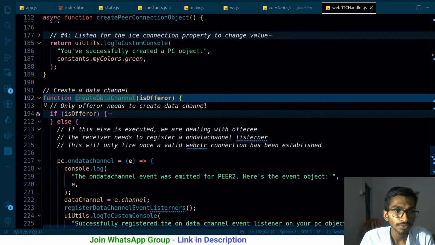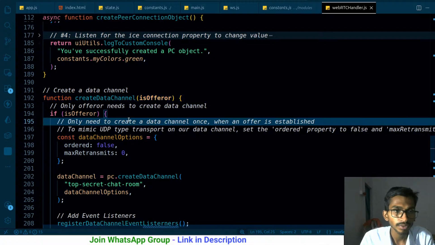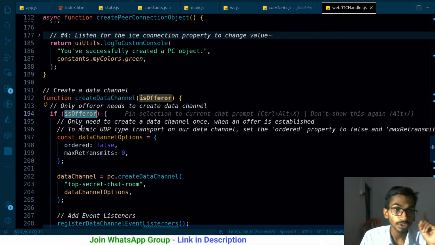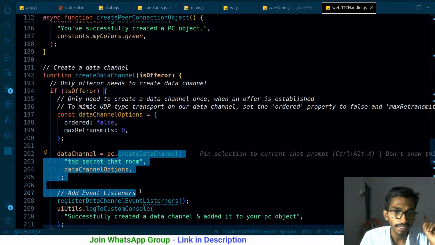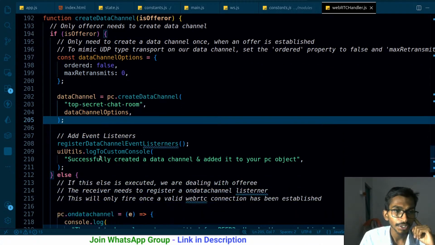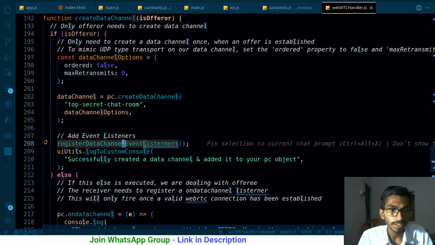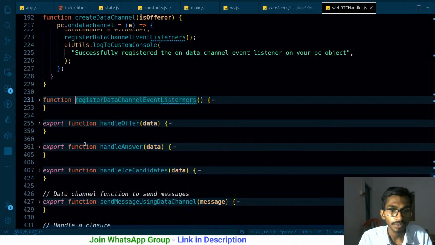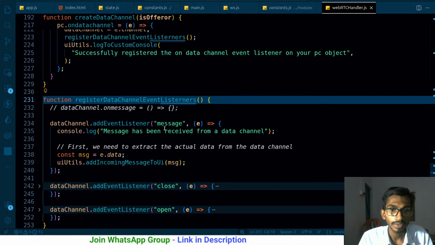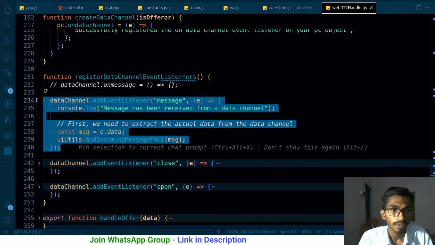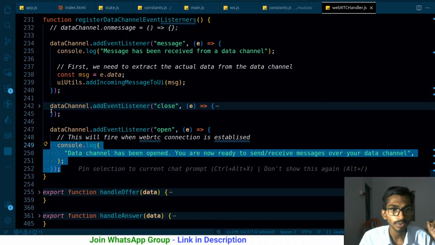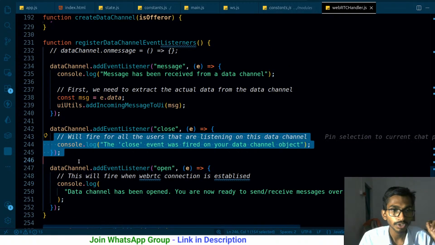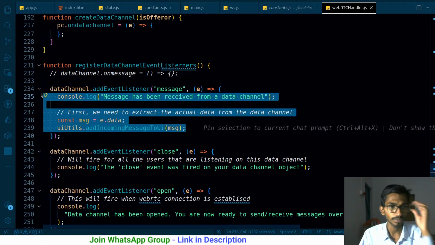Create data channel. This is the function that simply checks whether you are the offerer or not, and on the basis of that, it will get this particular object and create the data channel. Once that is created, using the data channel you will be sending data. So, register data channel event listeners. Over here we have some event listeners, so you can get a message on the data channel. You can close the data channel, you can open the data channel. Once the data channel opens, this is what gets logged. When it closes, this is what gets logged, and when you get the message, you simply get the message.